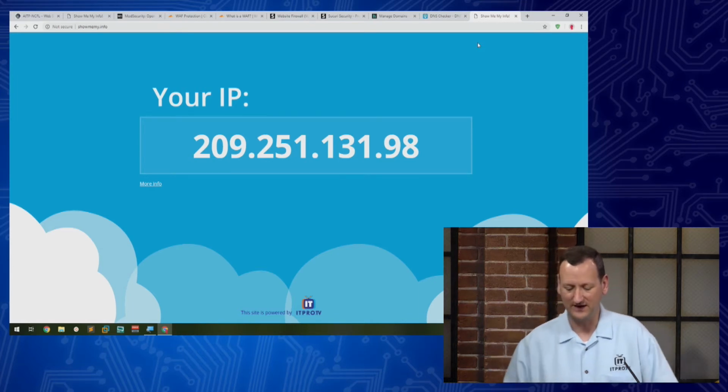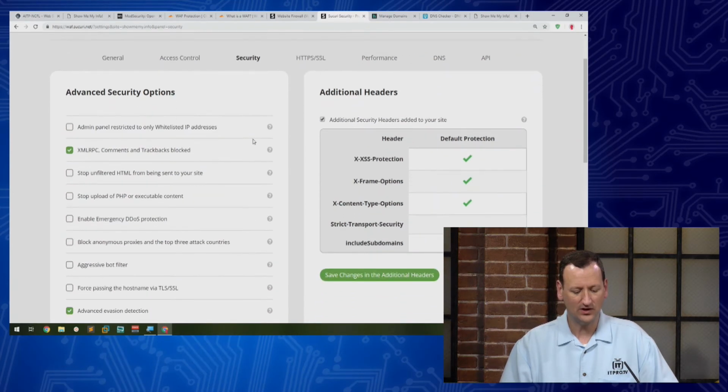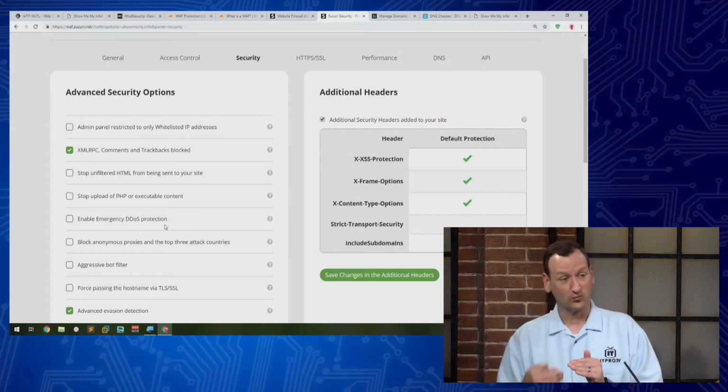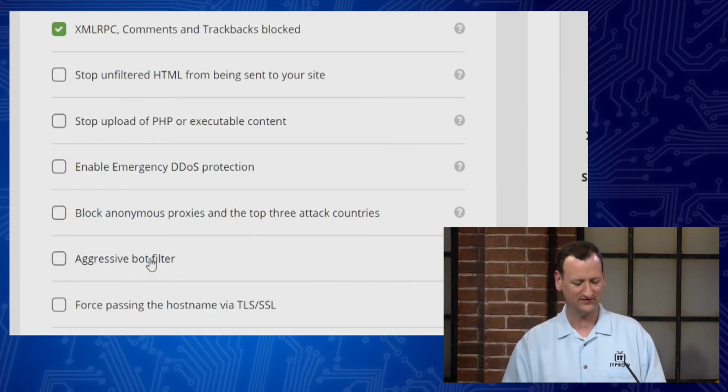Now let's pretend for a moment that attackers are actually getting through for some reason, right? Well, now that I've got an intermediary, somebody sitting in between my site and the internet, I can leverage the tools that are built right into that software. And so you'll see if I go into the Security tab, there's all sorts of things that I can tweak here. Things like stop uploading PHP or executable content, enable emergency distributed denial of service protection. There's aggressive bot filters that you can turn on that your regular end users won't notice, but will stop attackers dead in their tracks. So we can enable a lot of this. See, right here is the aggressive bot filter I was talking about.